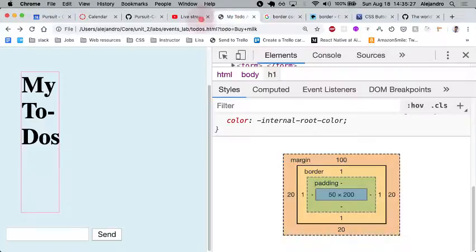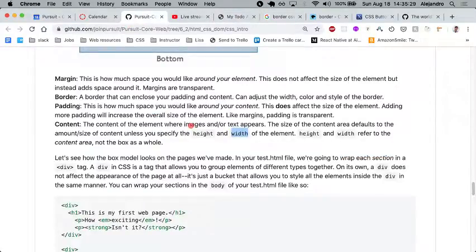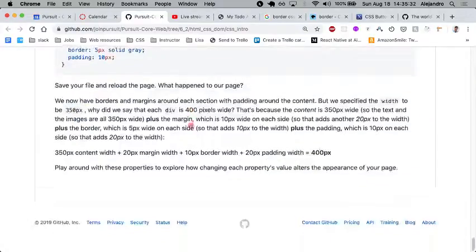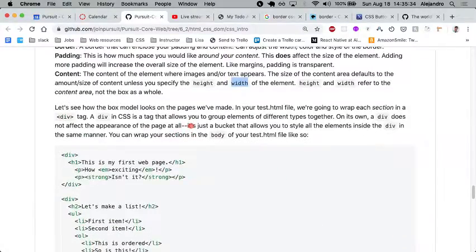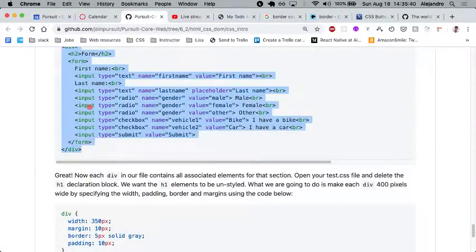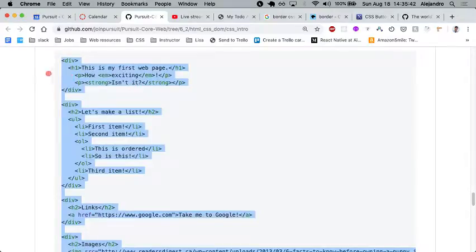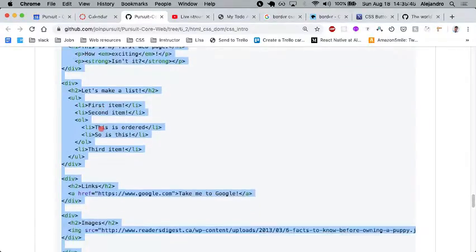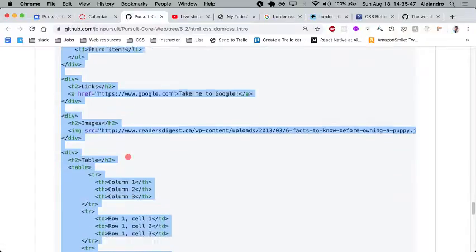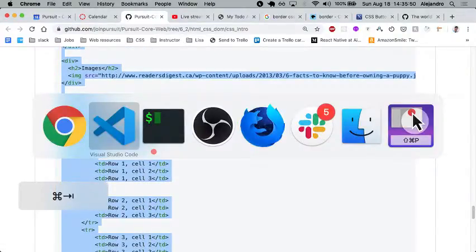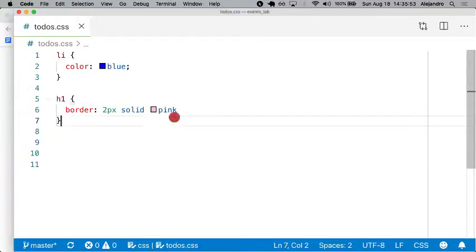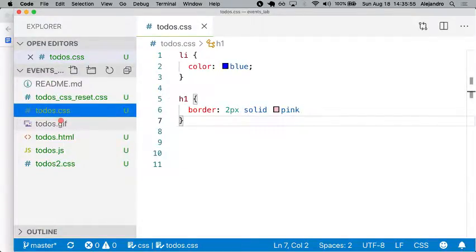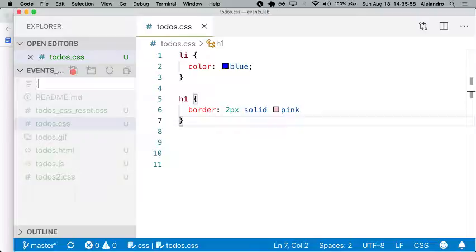Let's see what else I am saying here. Okay, so let's look at this example. I'm just going to copy this code. This is just a more complex web page that has an H1, some lists, some links, and even some images. So let's try it with this one. Here I'm going to create another file. Let's call this one test.html.